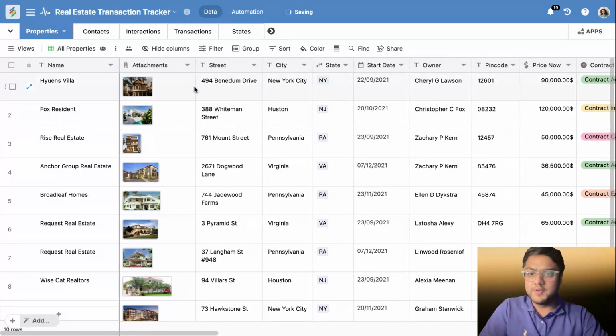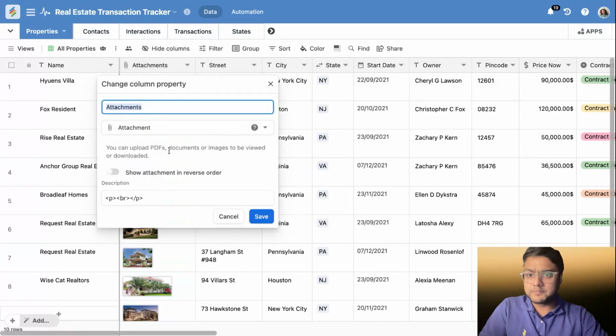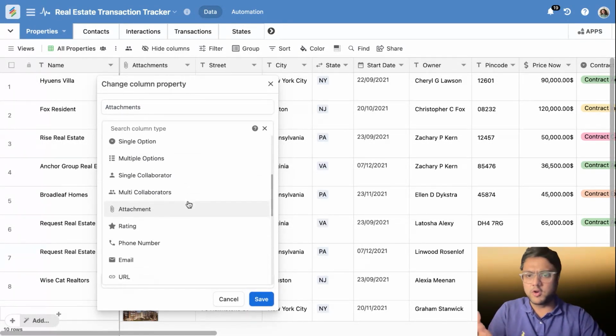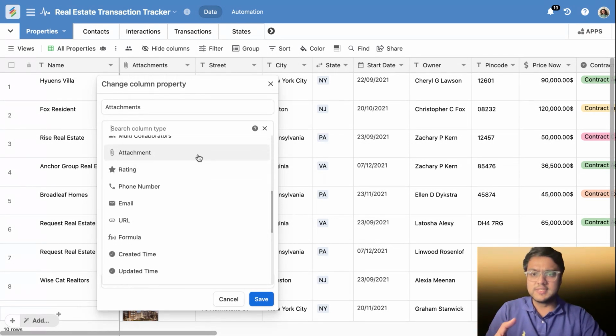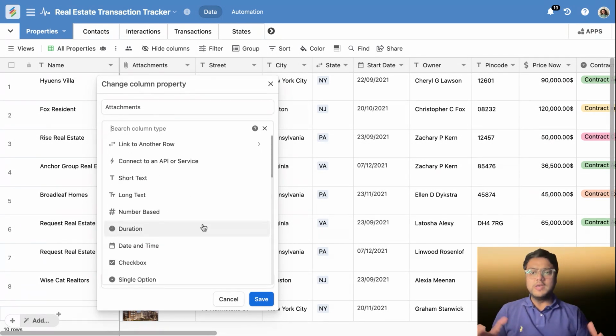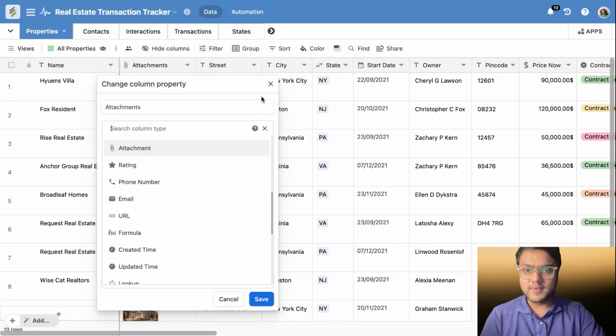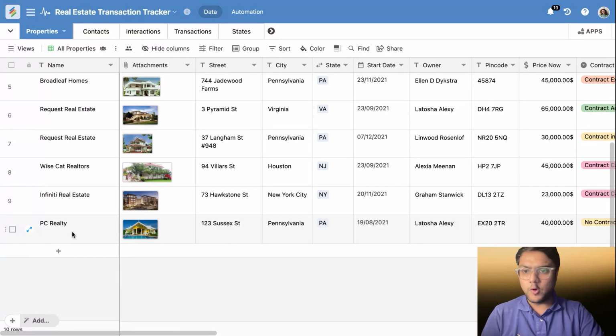And here within Stackby, you can add all these different types of column properties, like short text, long text, number, checkboxes, drop-down options, multiple options, files and attachments, ratings, emails. Then you can also link between 2 tables. Let's say you want to link a particular property to a particular contact, then you can easily link them between those 2 tables. And you can do a lookup from one table to another or roll up information from one table to another. Now let's see, you've added all your properties here.